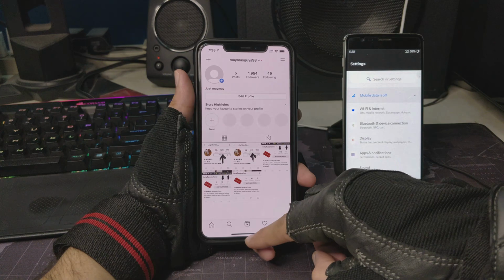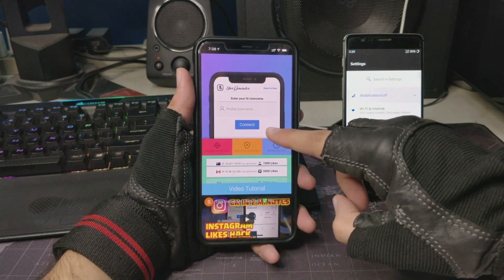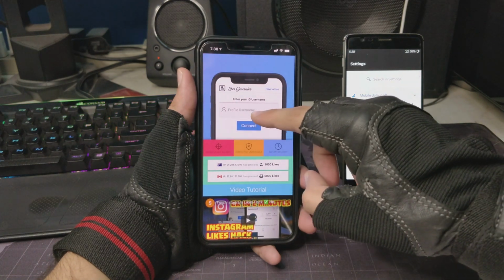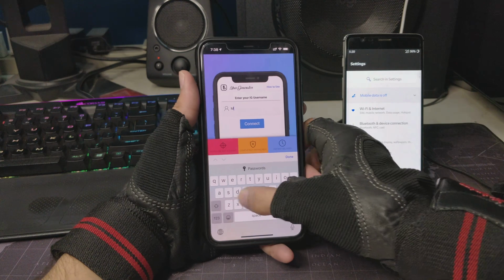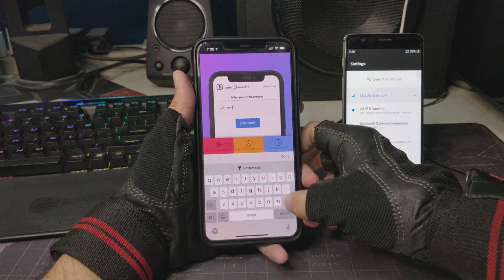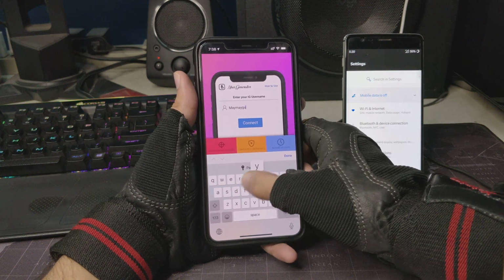This method uses the app named Likes Generator to deliver all the likes to your account. I'm gonna quickly open the app, and this is how the interface would look like. In the username field, you will have to enter the username, so I will enter the username, which was MayMayGuys98 in this field, and after that I will click on connect.